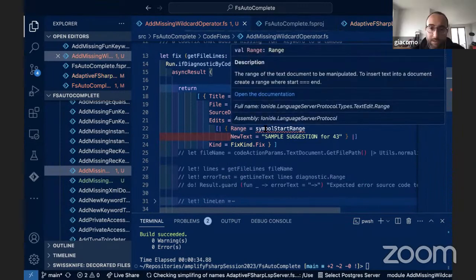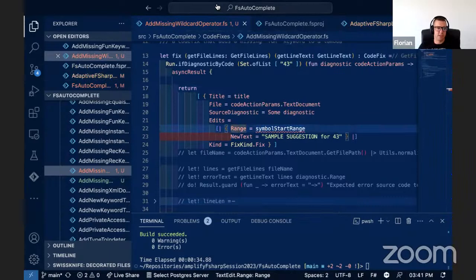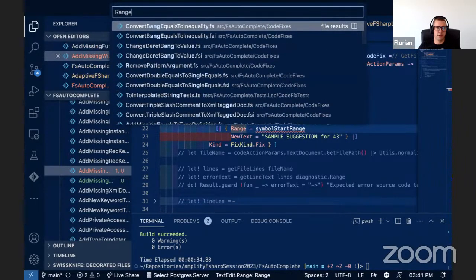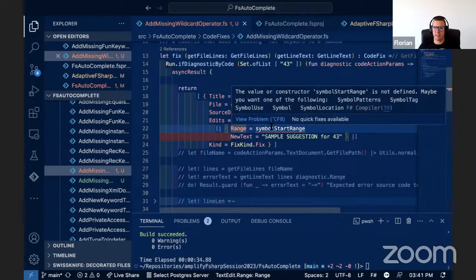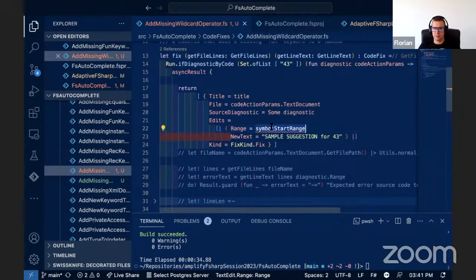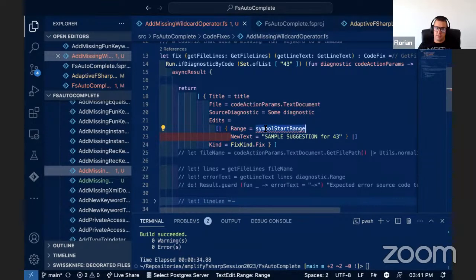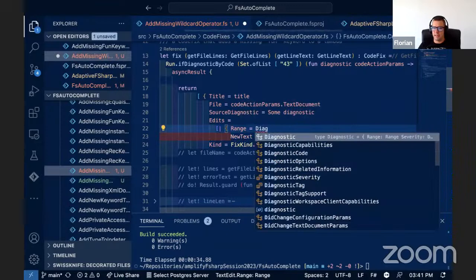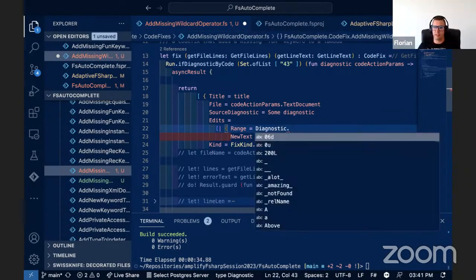What is range? Range is the location of text where new text should be. In this case, there's also a range property in the diagnostic that you get. So you could probably just use that. Just remove range equals and then type diagnostic, which probably has a range. The diagnostic from line 14, that would be the lowercase diagnostic.